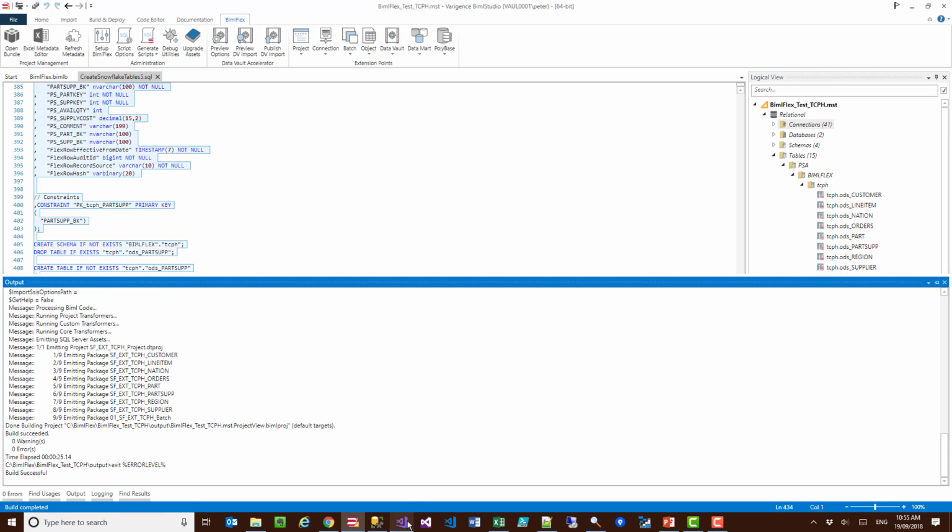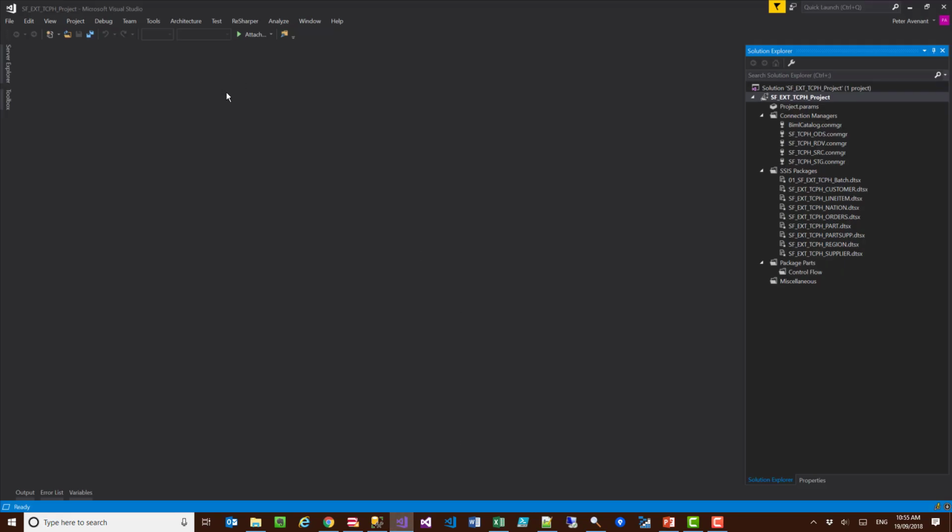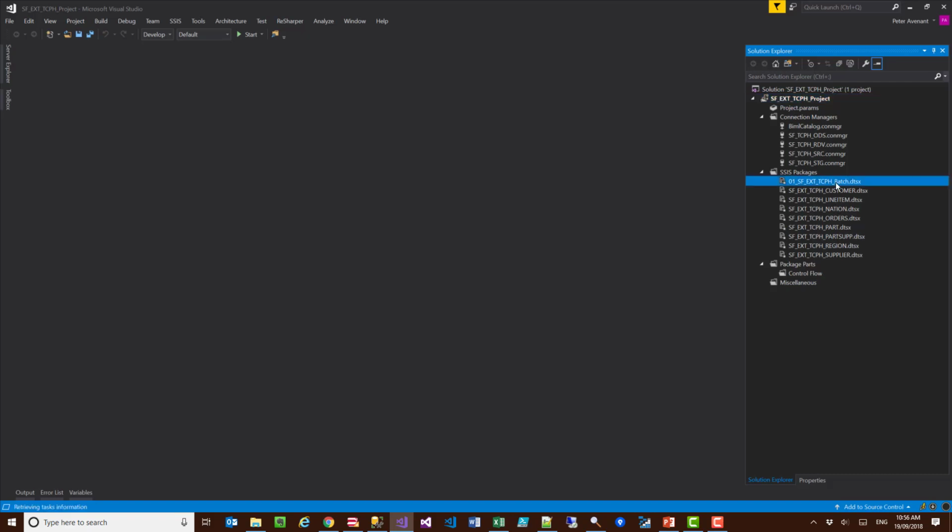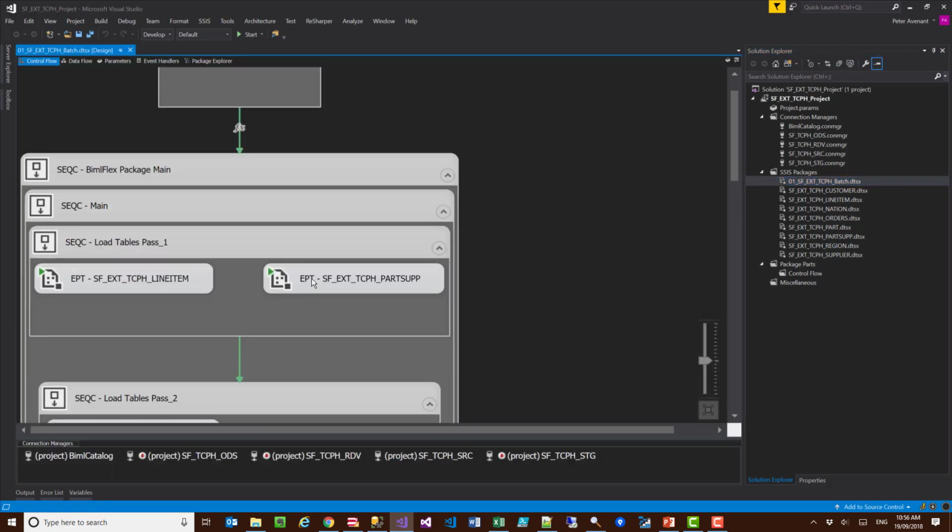So let me head over to Visual Studio here and just show you what the package looks like. Now remember, the first thing I want to show you is that we created two threads on the batch. So if I look at the batch here that's going to execute it, we will see that it's going to have two packages that get executed in parallel.